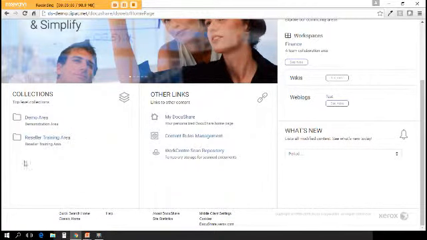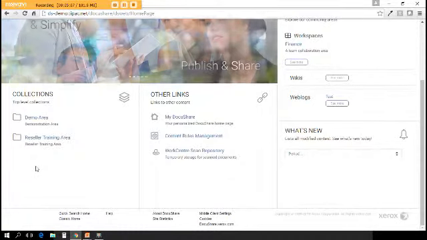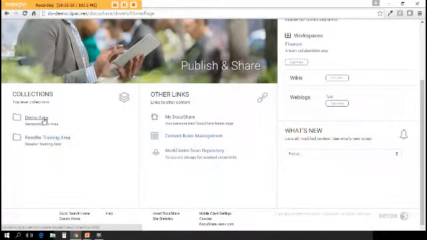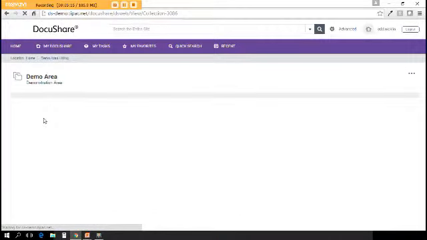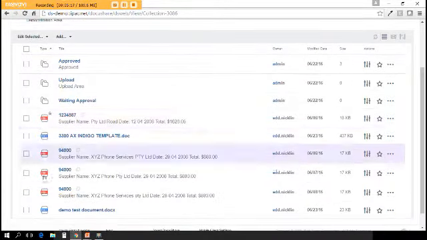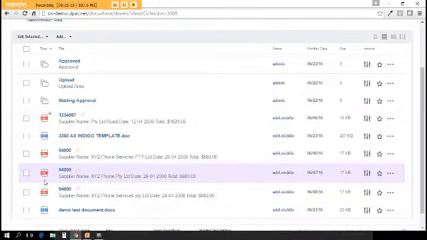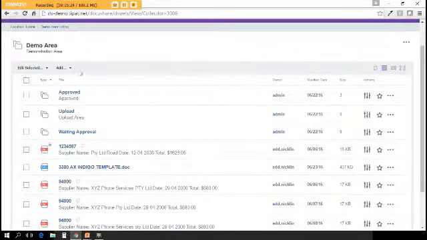The next area on the left hand side here is your collections. As I explained, these are folders which hold any information and documents that you might have. So when you go into the demo area in this particular case, you will see in there any files and folders that are under those folders. You then have some drop down boxes on the top on the left hand side that allow you to action within this folder, within this collection.